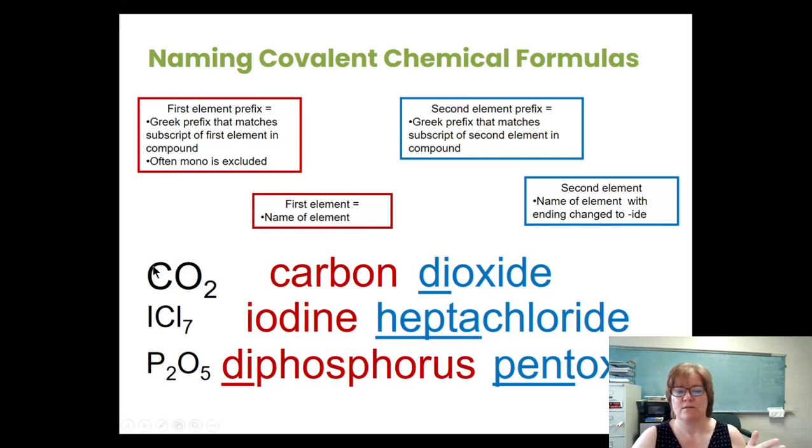So we begin with the first element. The prefix wouldn't be there because the implied subscript is 1. And then I put carbon. Now I focus on the second one. The subscript is 2. The prefix for 2 is di. And then I list the element name, oxygen, but I change the ending to IDE, just like I did with the ionic compounds. So carbon dioxide, iodine heptachloride, diphosphorus pentoxide. So we get that pattern.